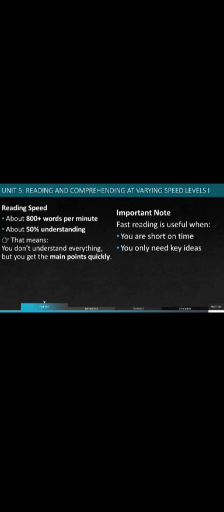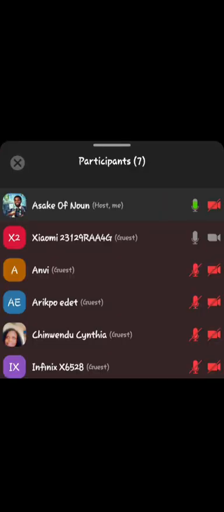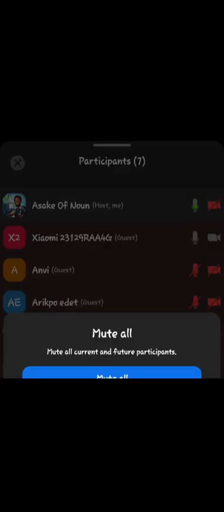So when you're making use of this reading speed, maybe skimming, maybe scanning, you have like 800 plus words per minute. You can actually grab 800 plus words per minute with about 50% understanding. So skimming will not give you 100% understanding because you're not doing a detailed reading, but instead it will give you 50% understanding.